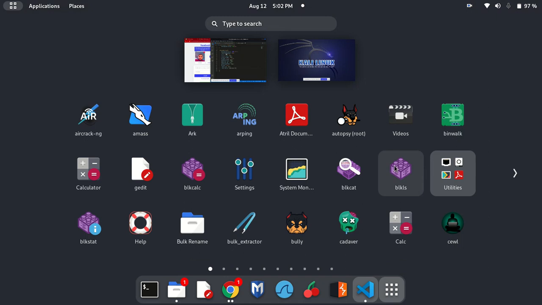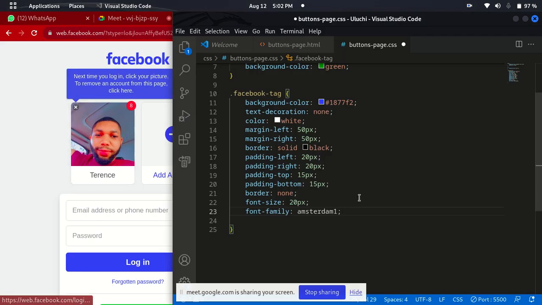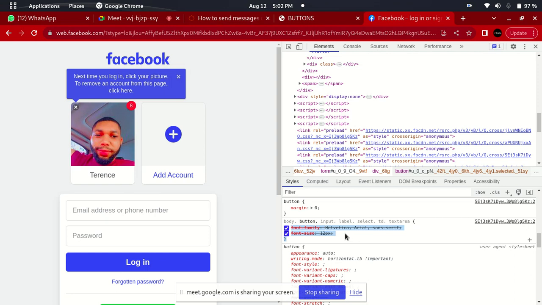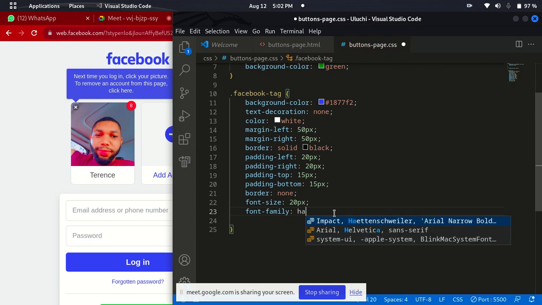Let me see something. This is not Windows, so it's difficult to locate here. But on Windows, if you type fonts, you'll see it. So what Facebook is using, I saw it, this is it. Arial sans serif. I think we have that.